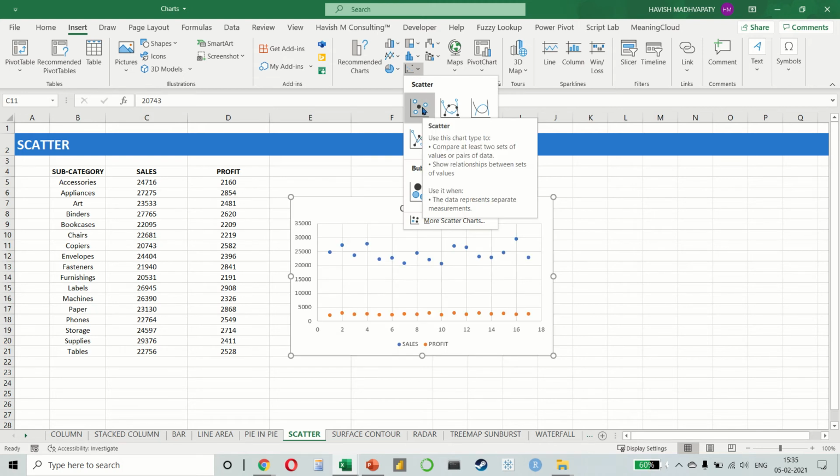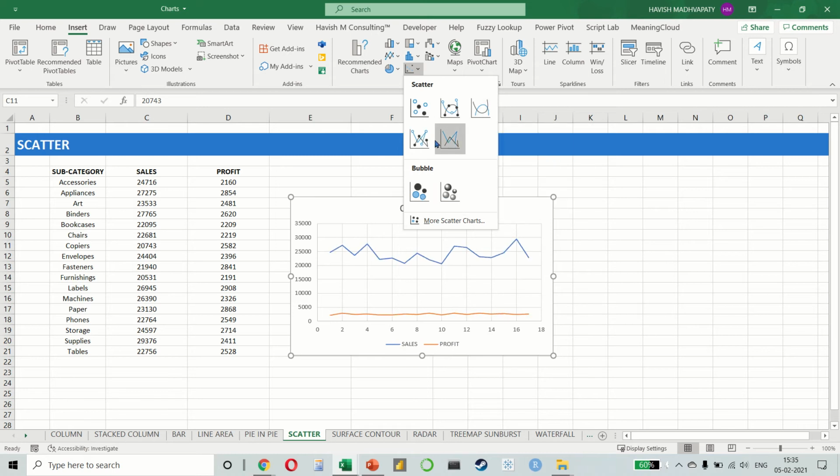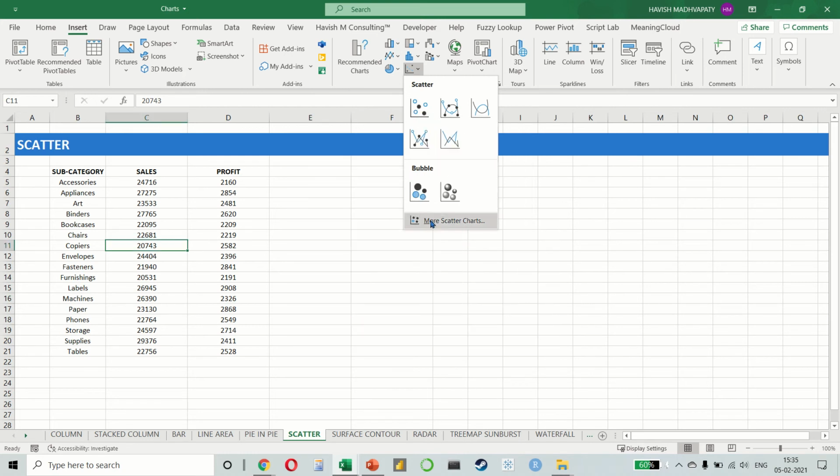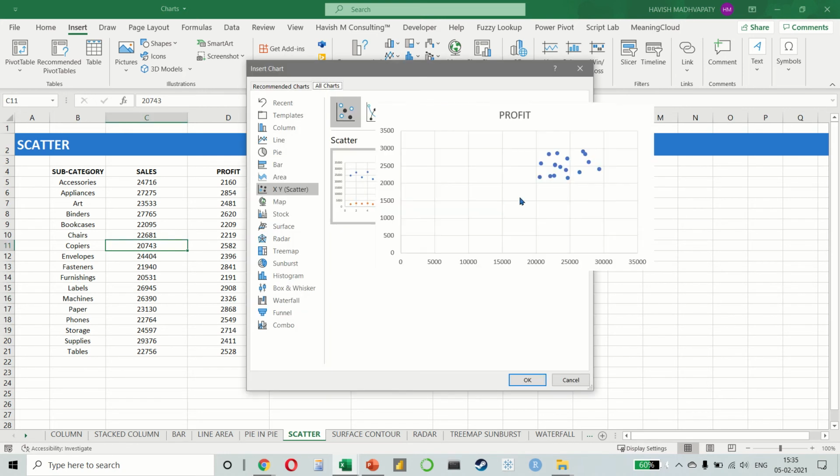Now don't select the first one since the numbers will appear like this. If you go through these different options, you notice you don't really get what you want. So click on more scatter charts and select this one, the second one, the first one.